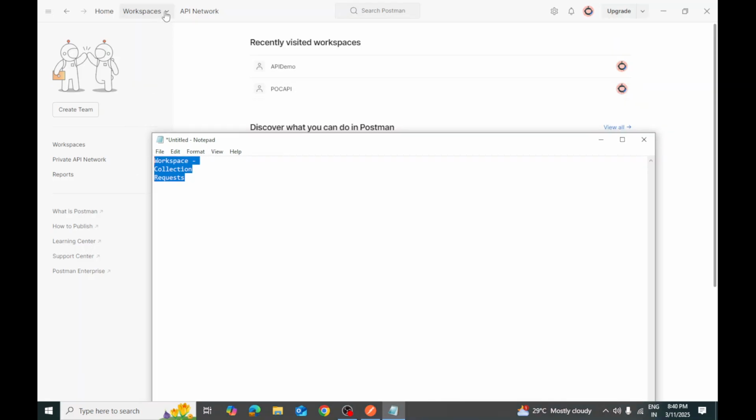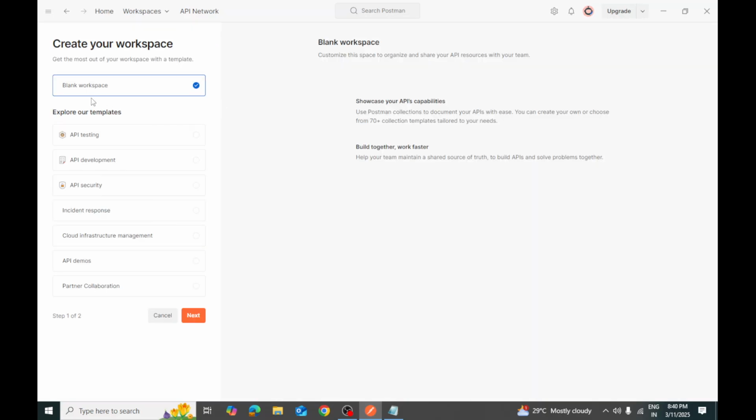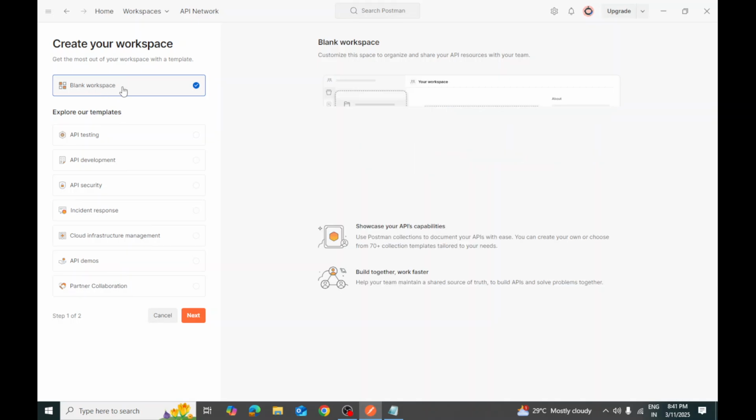So if you look here on top, you will have an option for workspaces. See, there will be an option for you to create a workspace. So click on this create workspace. First of all, you need to understand what a workspace is. What do you mean by workspace? It is as simple as when you are creating a directory or a folder, you want to keep all your files. That is what your workspace means.